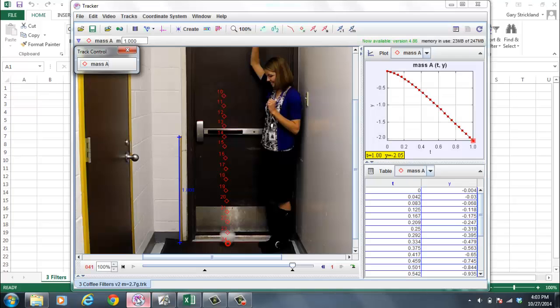So in the 3 filters tab, I'm going to copy and paste my position time data. But I only care about the data where my coffee filters are falling at a constant velocity, or where they have reached terminal velocity. A curve on a position time graph tells us acceleration. So this means that the coffee filters are accelerating.